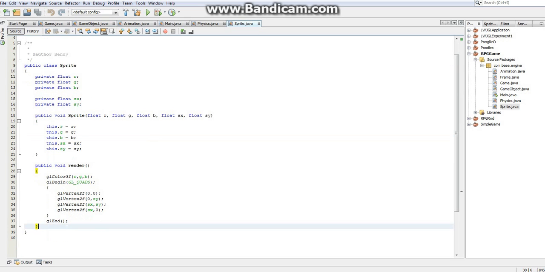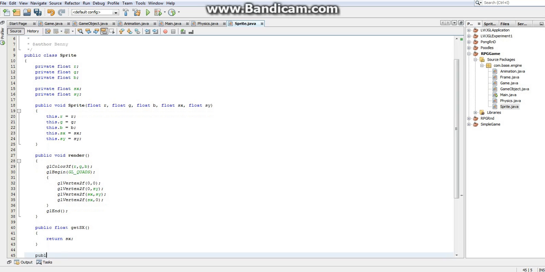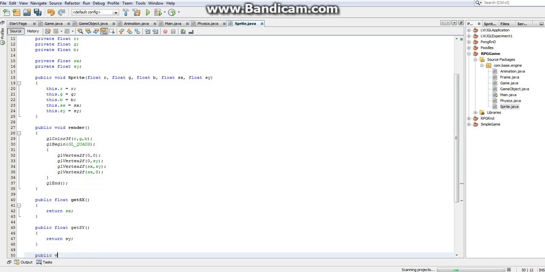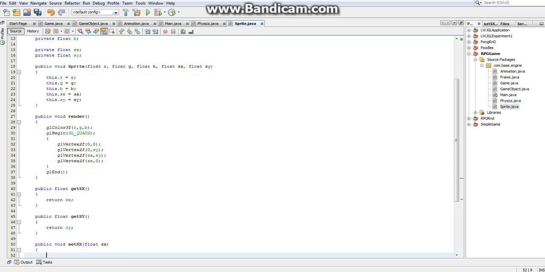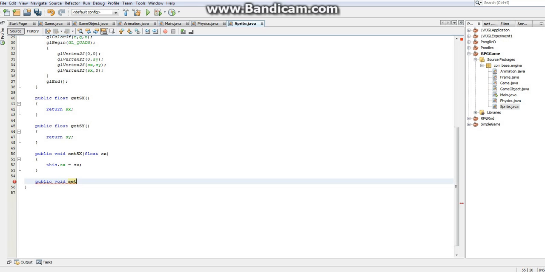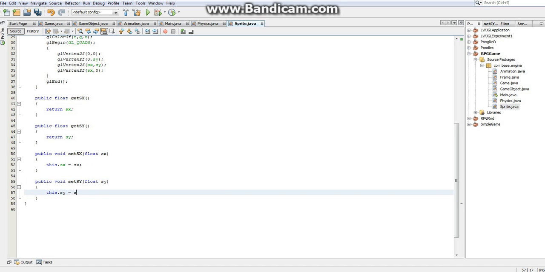So I'm going to go to my Sprite class, and I'm going to create a public float method called getSX. That's going to return SX. And a public float called getSY, and that'll return SY. And I'm also going to create a public void called setSX, which is going to take a float and just set this.sx equal to sx. The reason I'm doing this is because I think it might be interesting at some point to dynamically change the size of a sprite in game. So I'm just going to add these in so that we can do that. And this.sy equals sy.